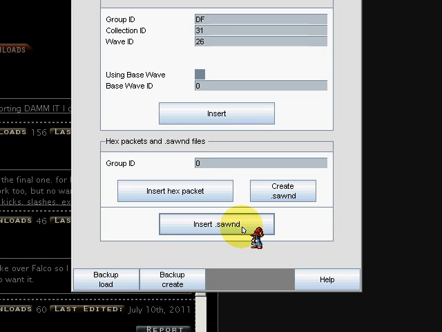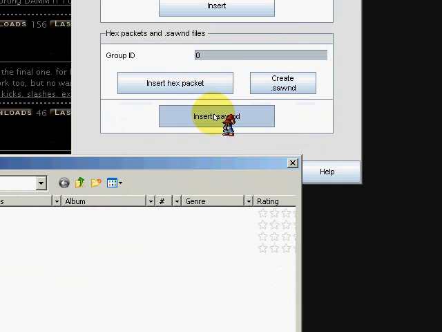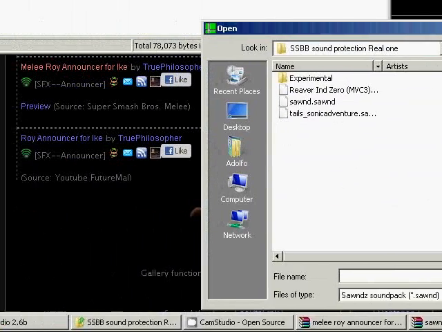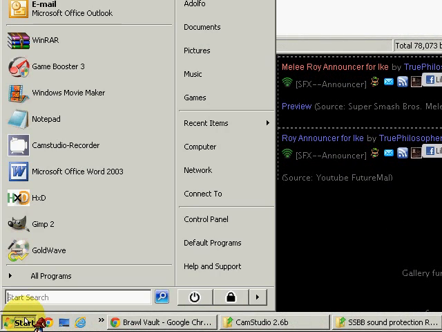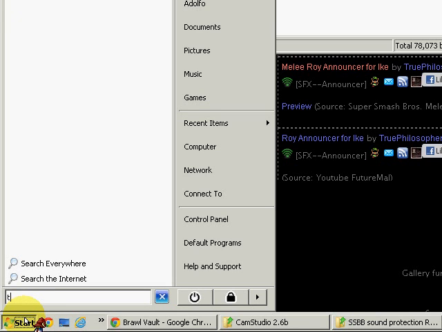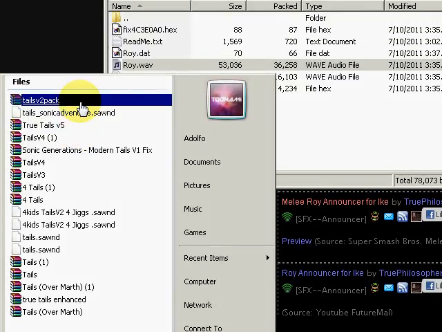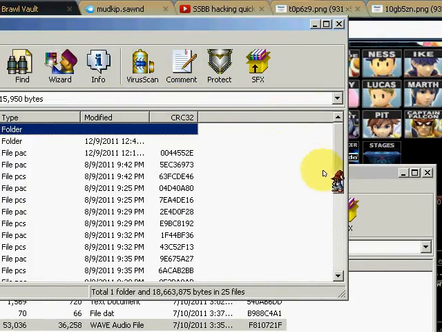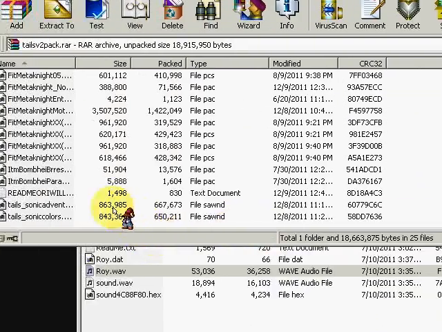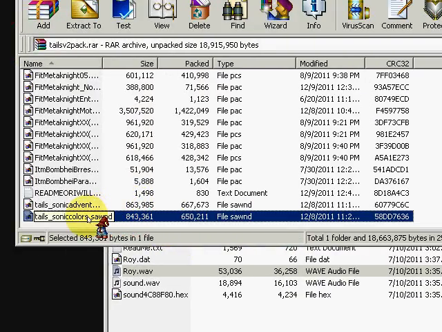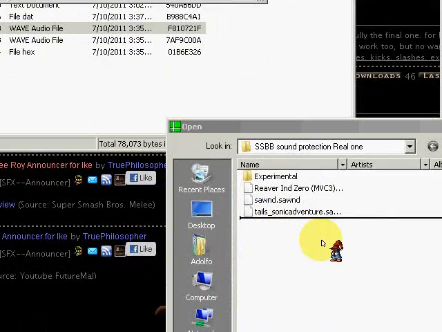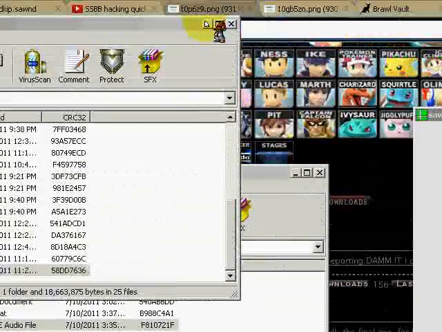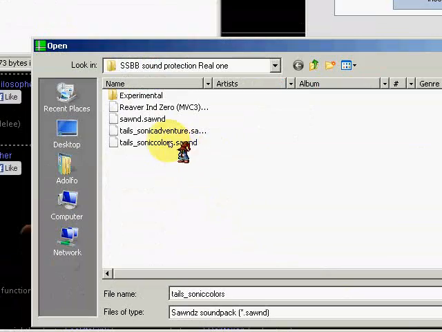So for this video, I'm gonna be using a Tails one from download, Tails whistle or Meta Knight. For this video, I'm gonna be using Tails Sonic Colors voice actor or actress, whatever. Anyway, you would just click it and press open, simple as that, and then the black screen would appear again.